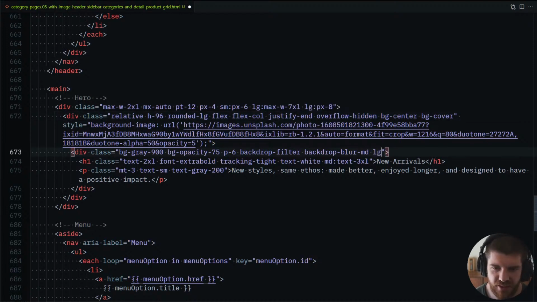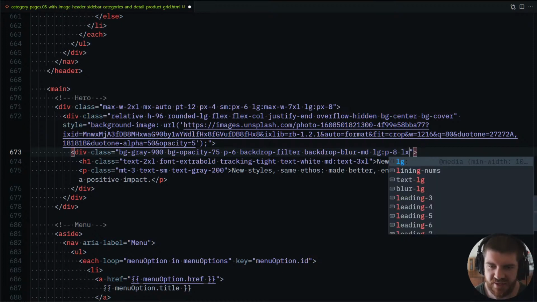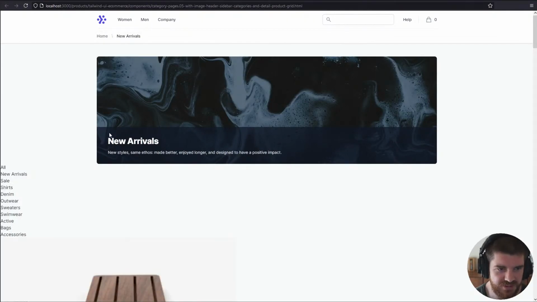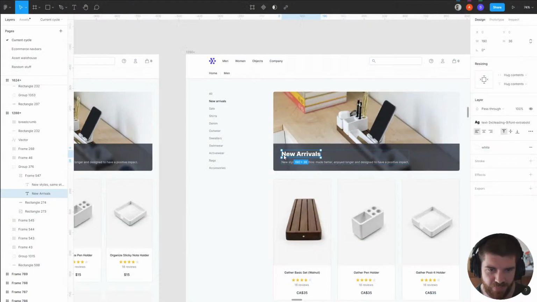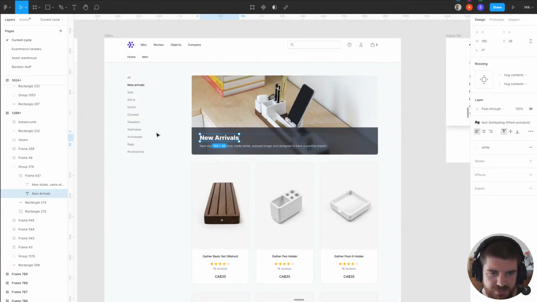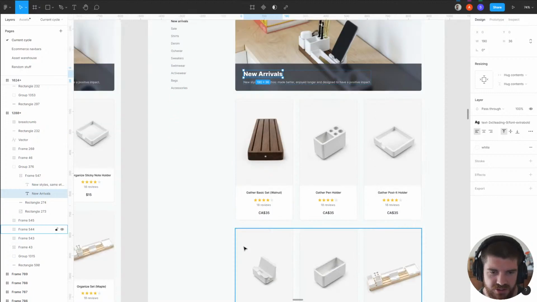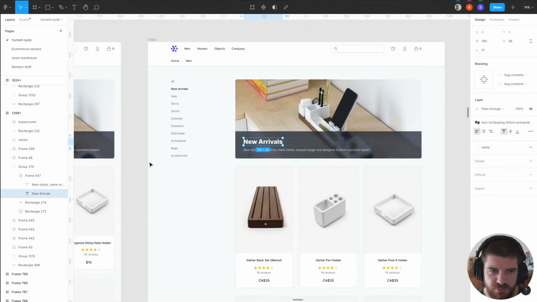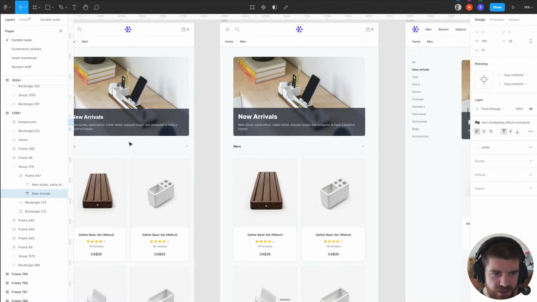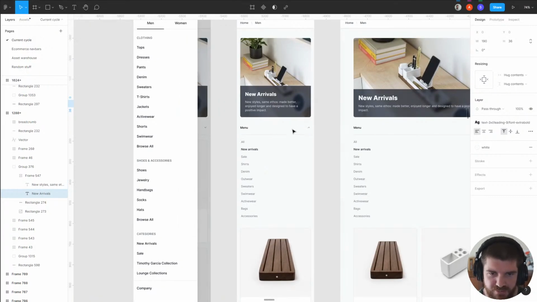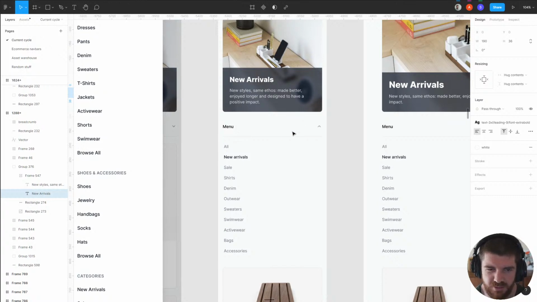So LG, we had padding 8. And then at XL, we just want to change the padding X to 10, which is the equivalent of 40 pixels. Cool, so that's looking correct. Now this overall layout we'll handle in just a minute. I want to get through the styling of some of these other content regions first, and then we can handle the grid layout for the larger breakpoints. But I think that hero section is more or less done, so we can dive into this menu component, which is going to be pretty fun.